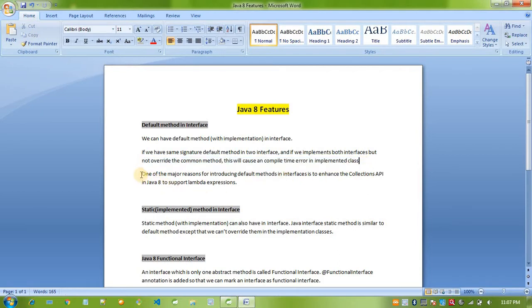Now, the major reason to introduce default methods in interface is the enhancement of the collection API in Java 8 to support Lambda expressions. This Lambda expression is a very important, very big feature that came in Java 8. We will also learn what Java 8 is.